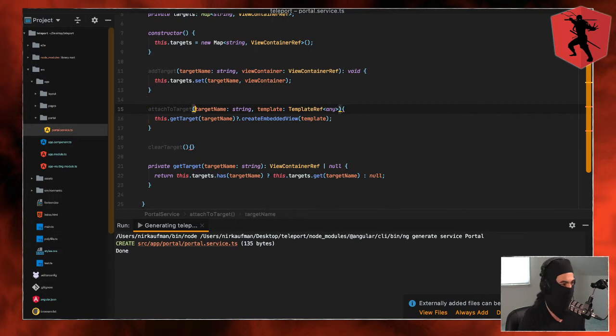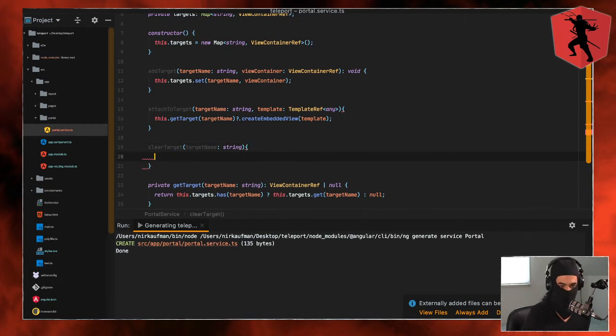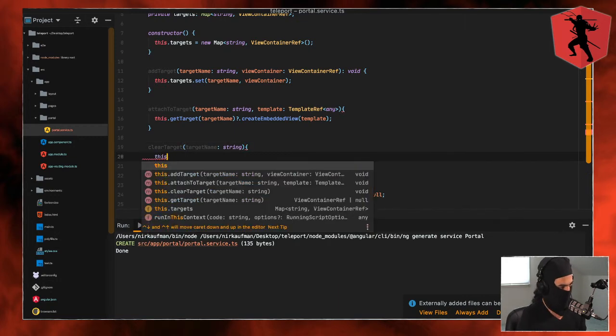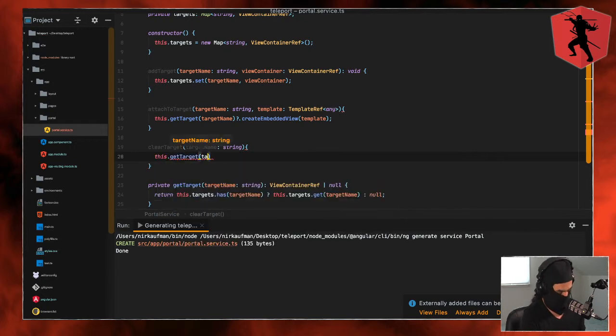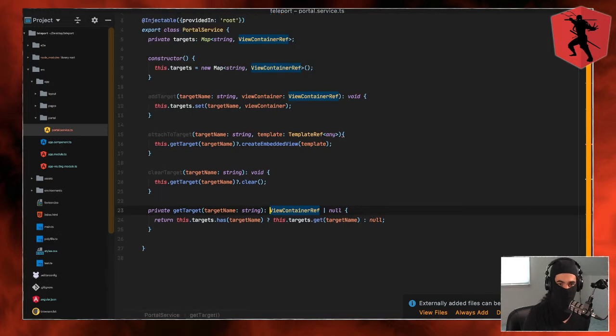Finally, let's clear. If you want to clear a target, you should give me the target name. I'm gonna use the private method getTarget and look for this target name. And if it exists, I'm gonna clear it. And we're done with the secret logic that's gonna drive our secret rendering weapon. Let's review it.